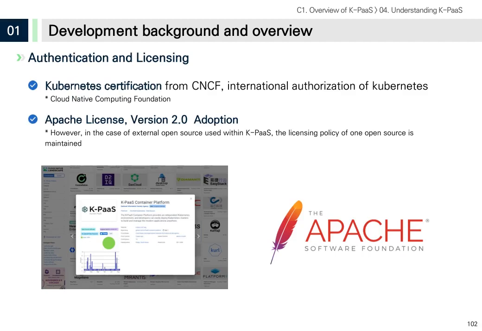Introduction to the authentication and licenses that K-PaaS has obtained. We have obtained Kubernetes certification from CNCF, the international certification body for Kubernetes, and adopted the Apache license version 2.0. However, for external open source used within K-PaaS, we maintain the license policy of the original open source.